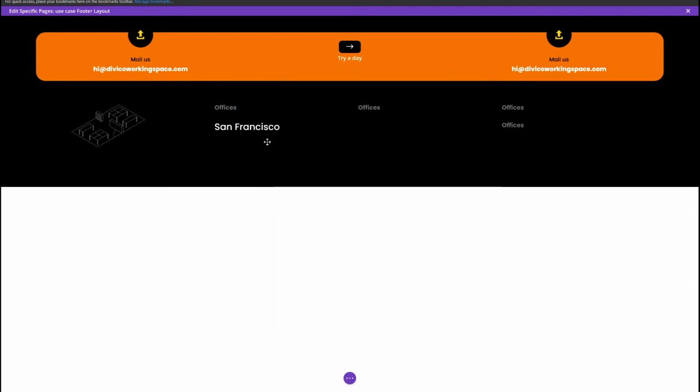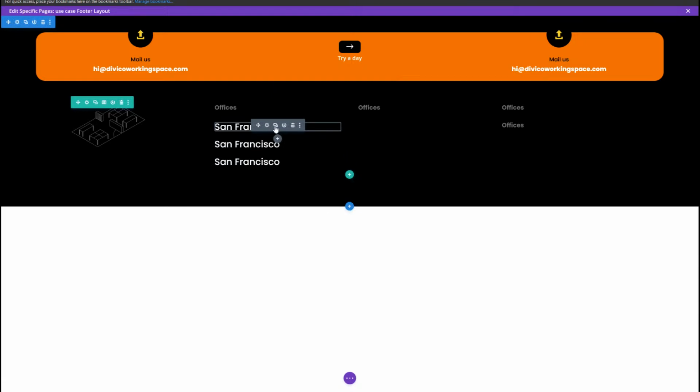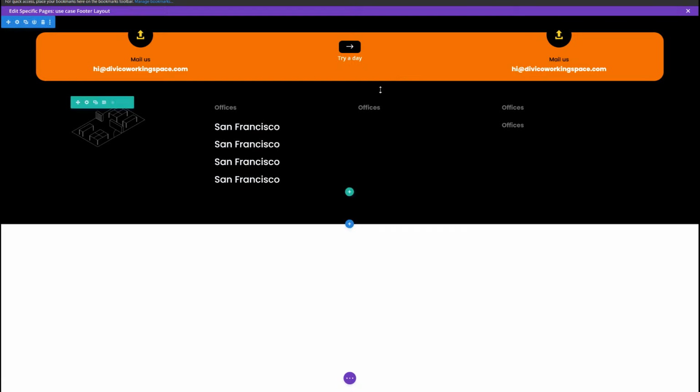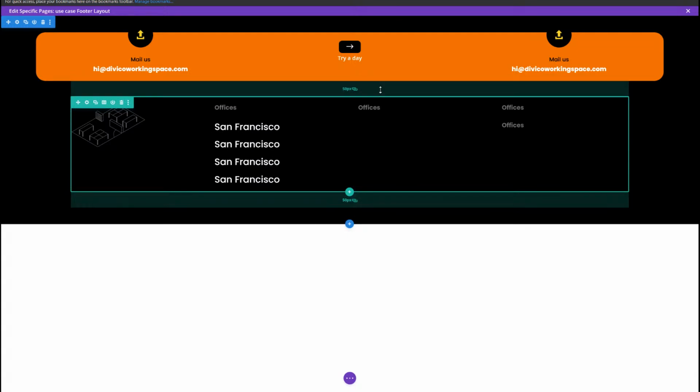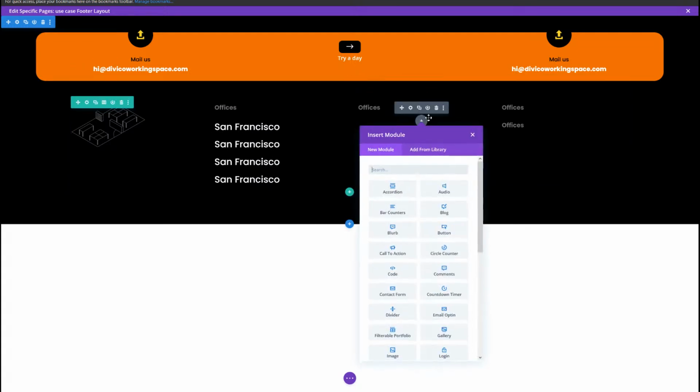Now you can clone this as much as you want and modify the contents. Then we'll add another text module to column 3.